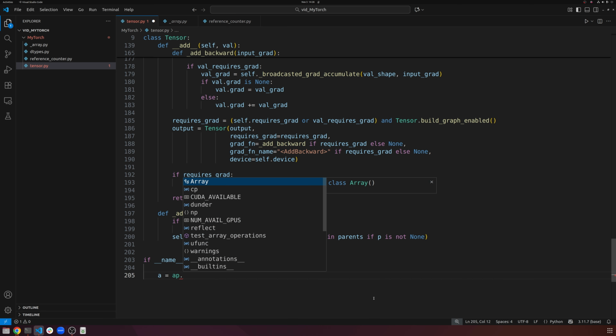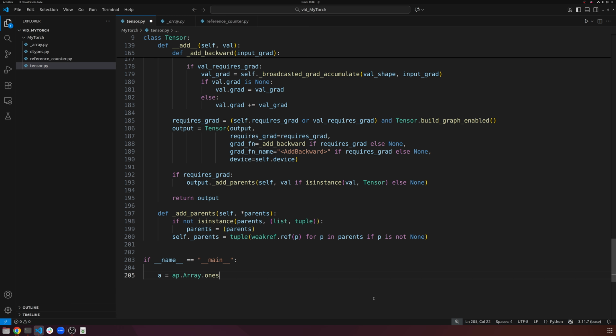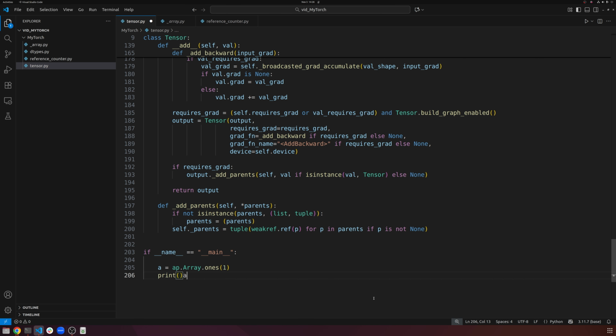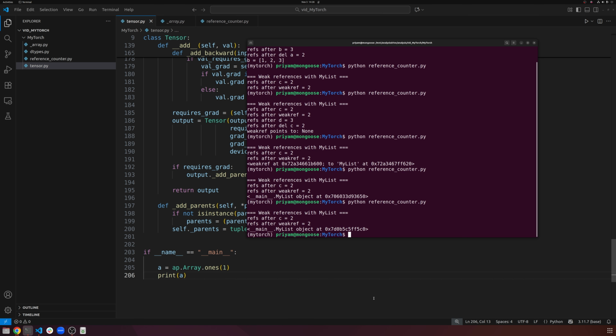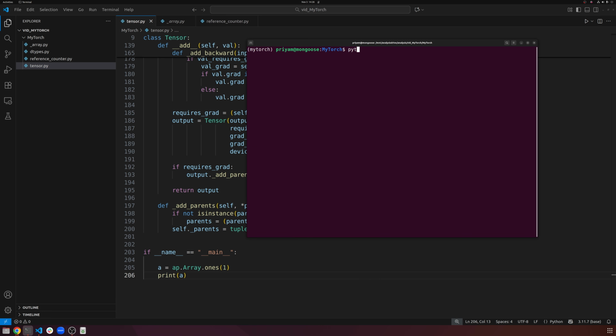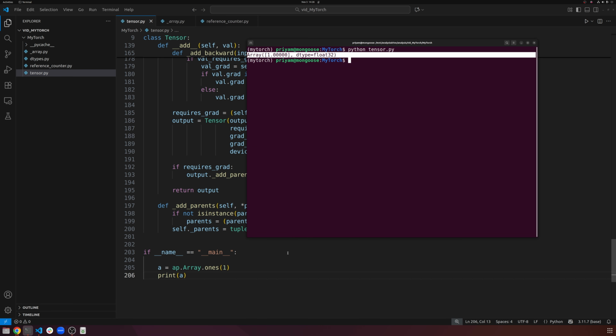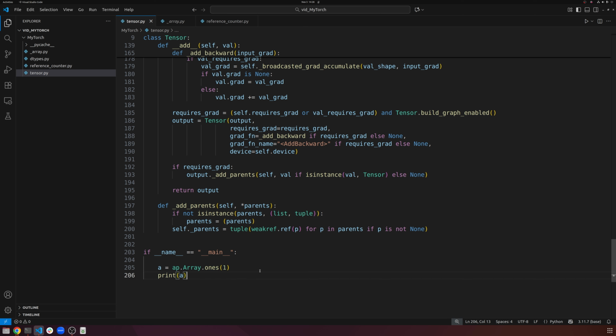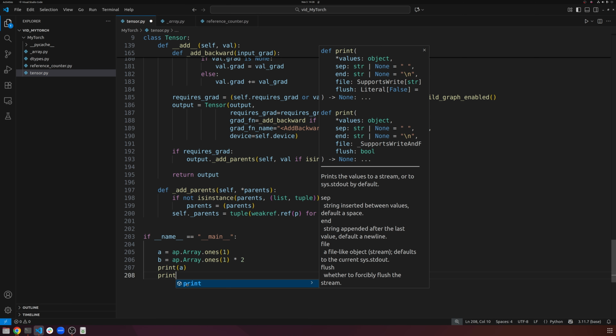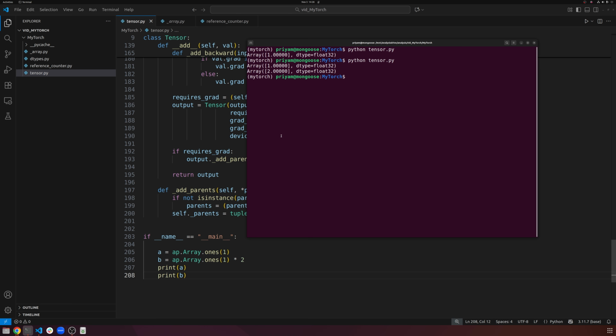And let's do ap.array.ones, right? And let's just create a shape of 1. So if we print out a, we should see, running python tensor.py, there you go. It's just an array with 1 number, nothing crazy. We'll create a b. Let's just make it 2s. So now we have an a, we have a b. There we go, just 2s.